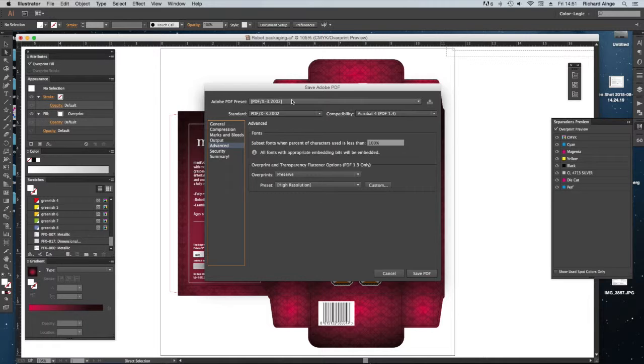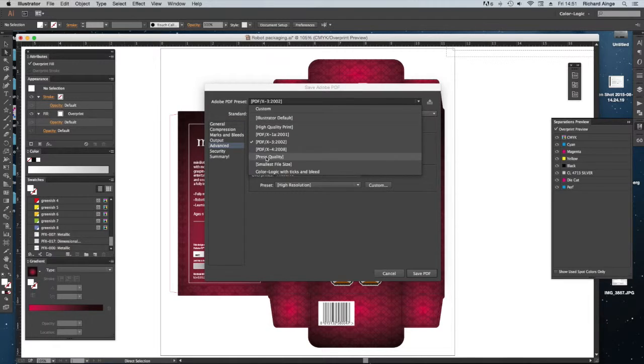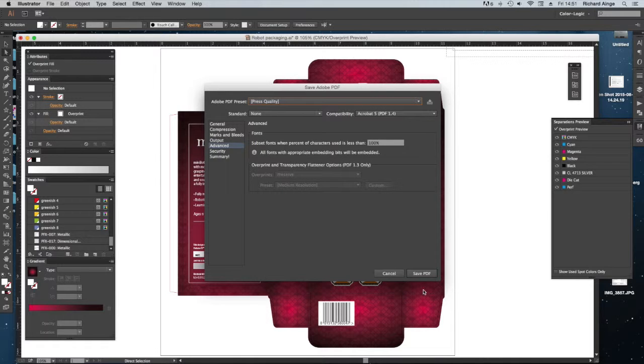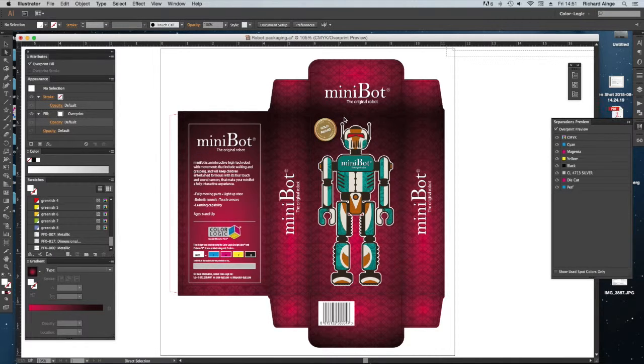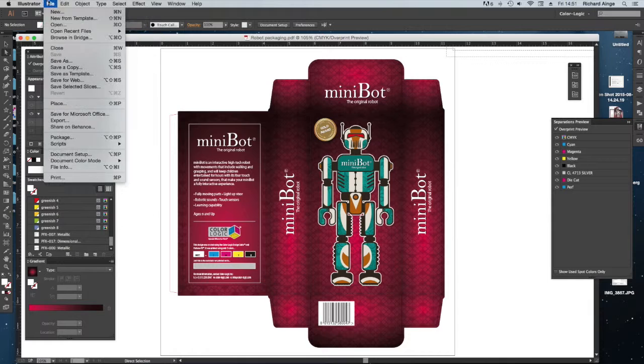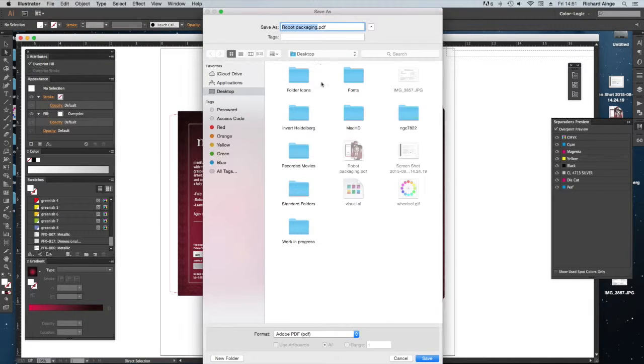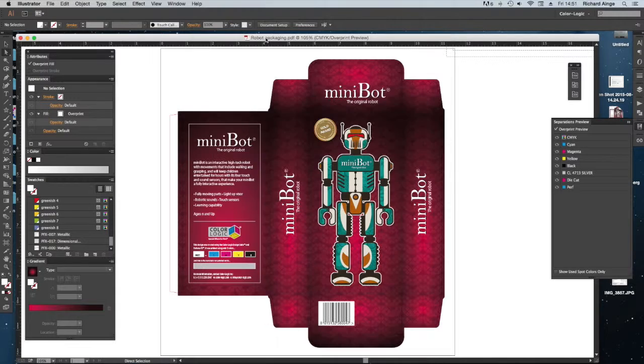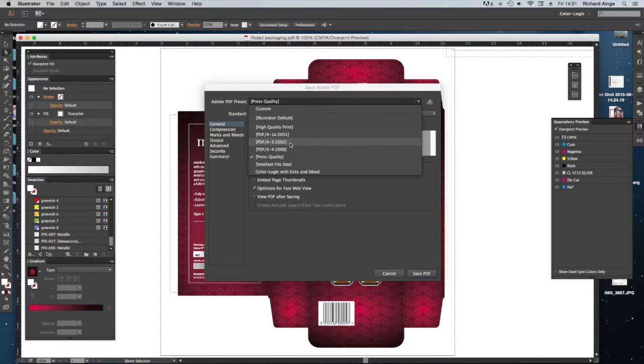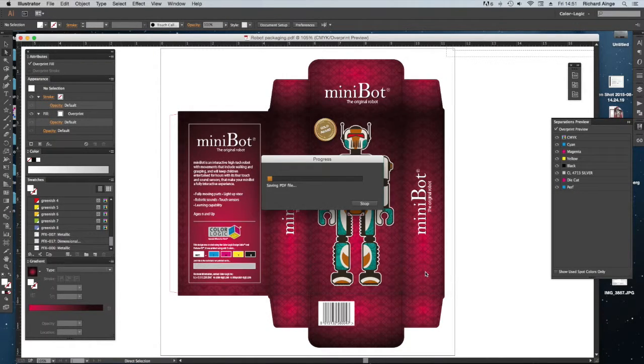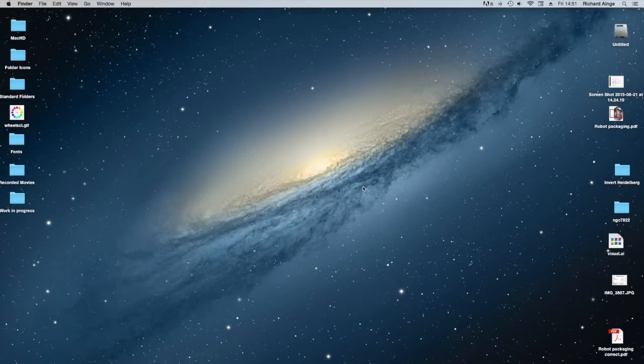So let me show you what will happen if you don't do it. I'm just going to save the first one as press quality. I'm going to save that file, and now I'm going to save another one at the correct settings. Add that one in there. This time we do that as PDF/X-3. Save the file. Okay, so we have the two PDF files we created.